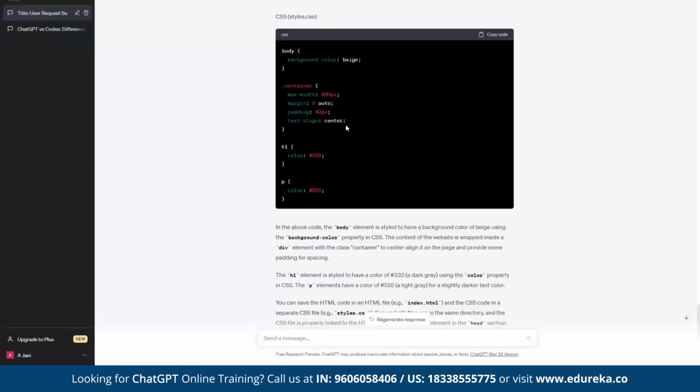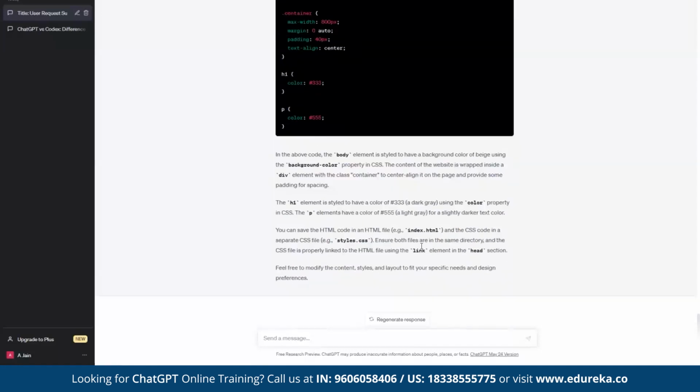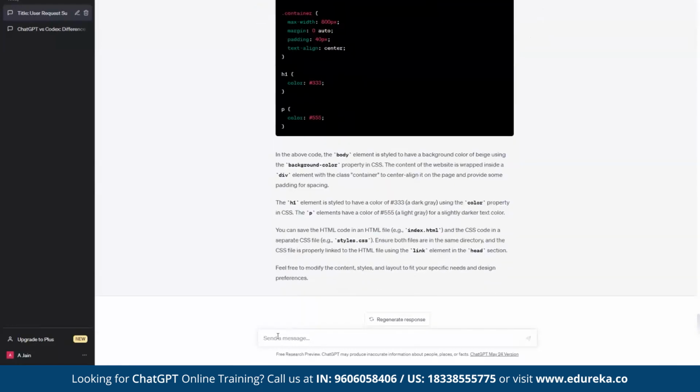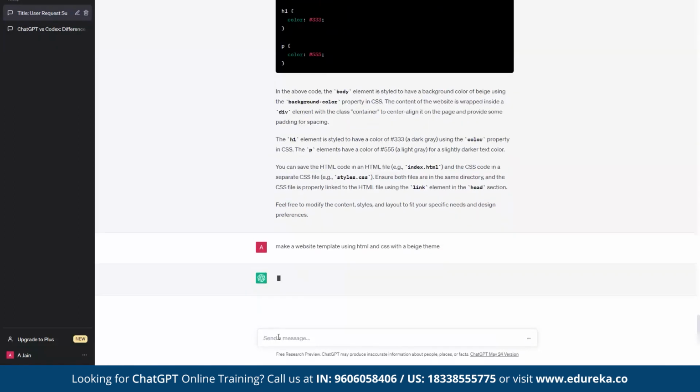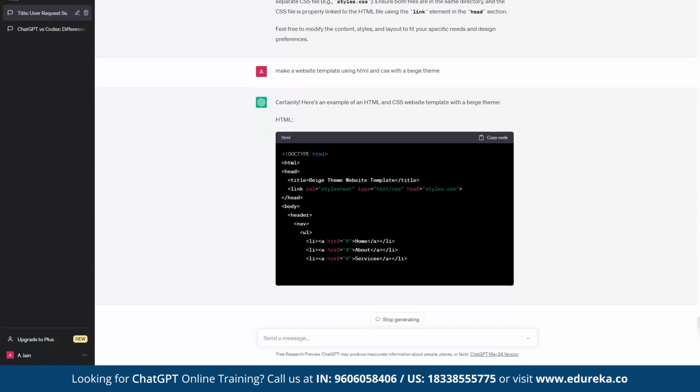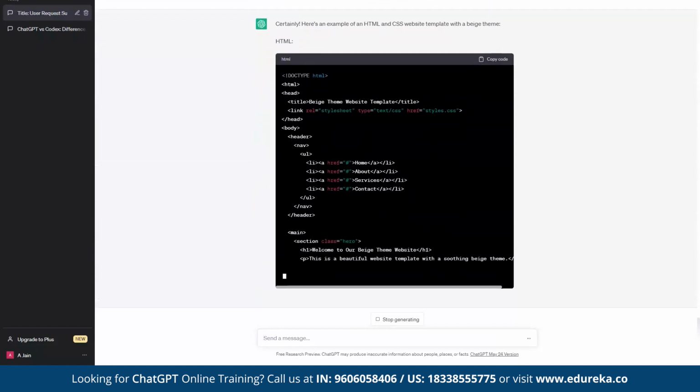So you can see that it has actually given that, and it has also explained how this will do the work you have asked for, right? So let me be more specific here. I can write, instead of that, make a website template. So I just want a template using HTML and CSS with the beige theme, right? So you see here, it will write the whole template. I just need to copy paste this code and modify it further according to my requirement.